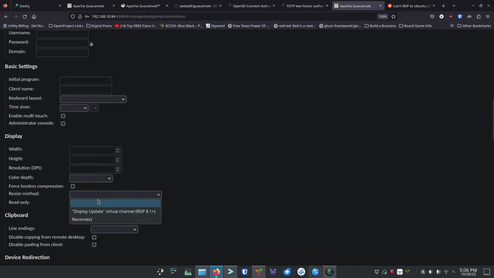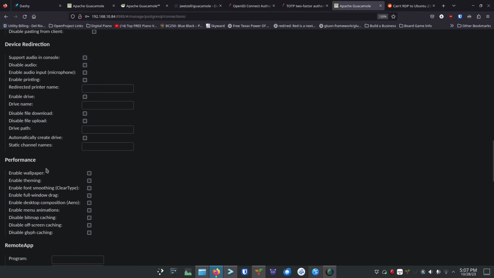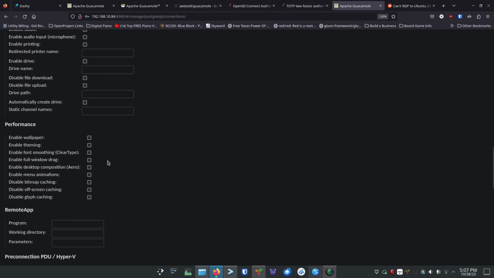So for Windows, anything after 8, I think, supports this kind of dynamic resizing, which is pretty nice. Color depth, we can do true color 32-bit. And as we go down, you've got a bunch of other options for things you can set, like programs you want to start, different capabilities you want to have. Like, do you want to see the wallpaper, the theming? It goes a lot faster if you don't set those things, but you can absolutely set those.